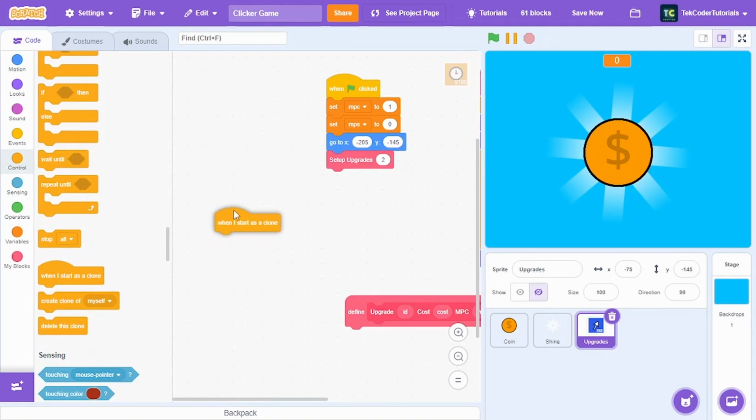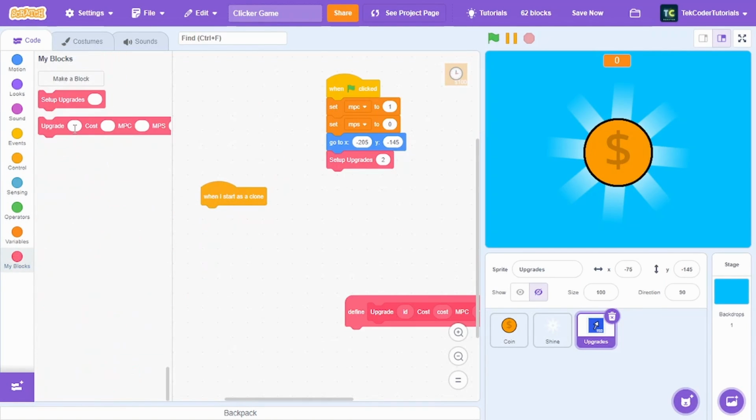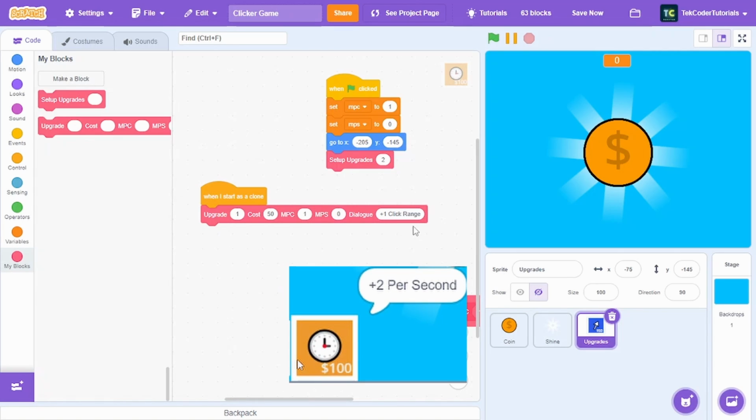Click OK. Now drag this when I start as a clone block, then drag this upgrade block, and for the first upgrade I'm going to write upgrade 1 here, and then the cost will be 50, and then the MPC will be changed by 1, MPS will be changed by 0, and then the dialog will be +1 click range. So the dialog is basically what it will tell when we hover on it.